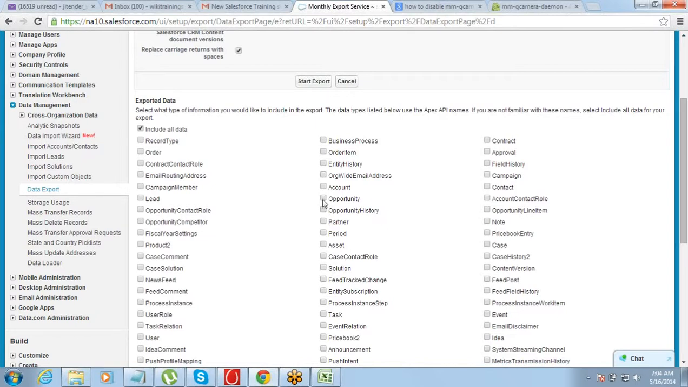Let's say I want to export account, then start the export. Once you select account, it would export all the accounts, all the fields of the account and all the records of the account table. Start the export.